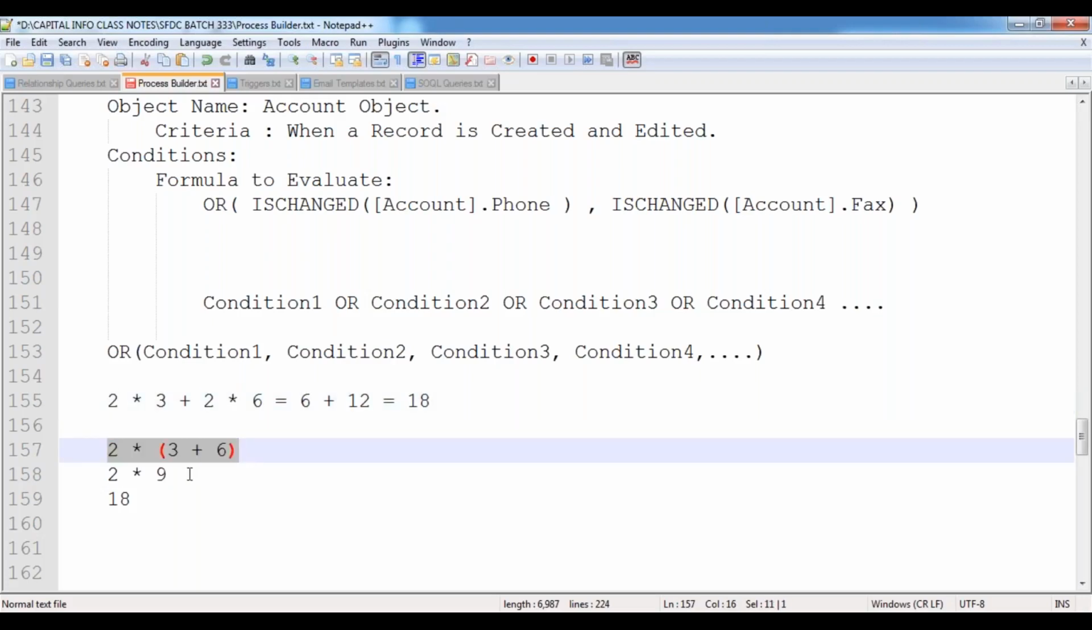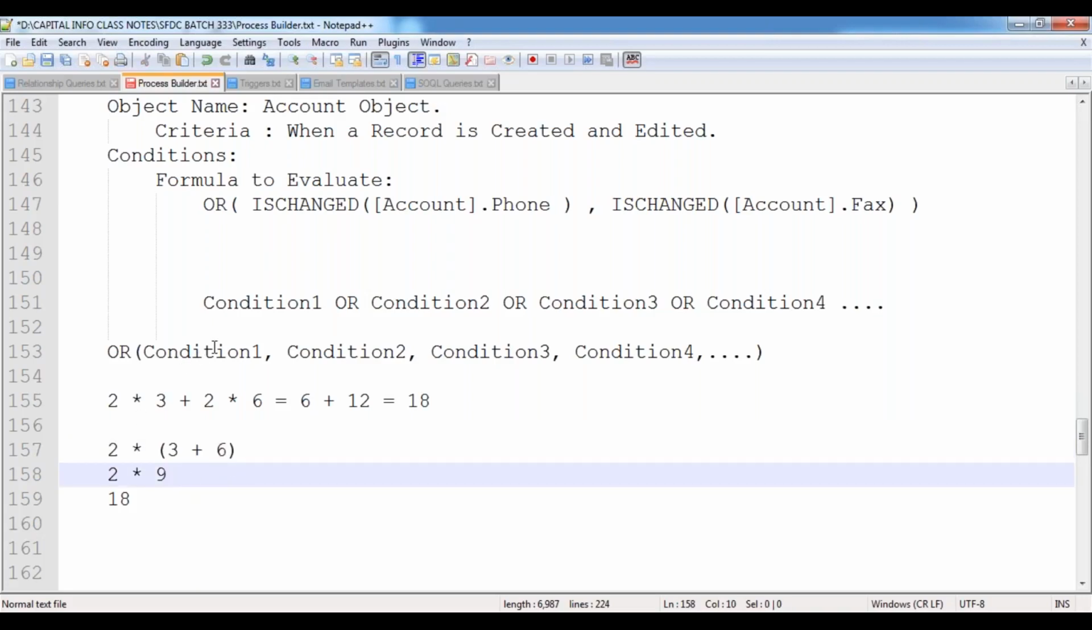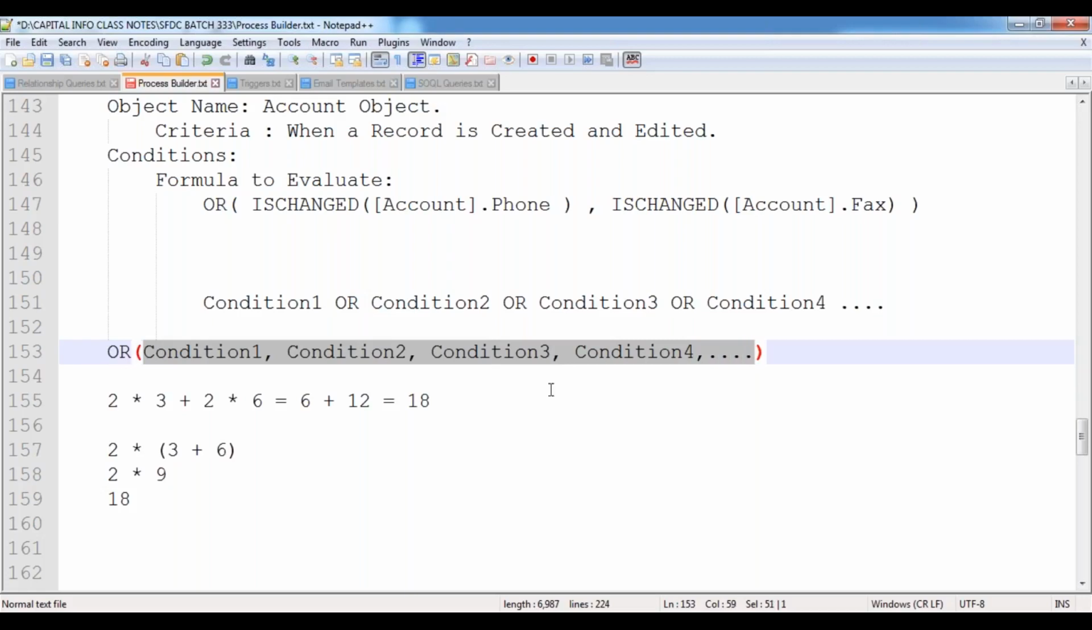As part of mathematics, you know, from our childhood, the same concept. Here also, we made it a common factor. Instead of writing this OR every time, Salesforce has made it a comma. That means we can collect it outside, and then specify all the conditions separated by a comma.